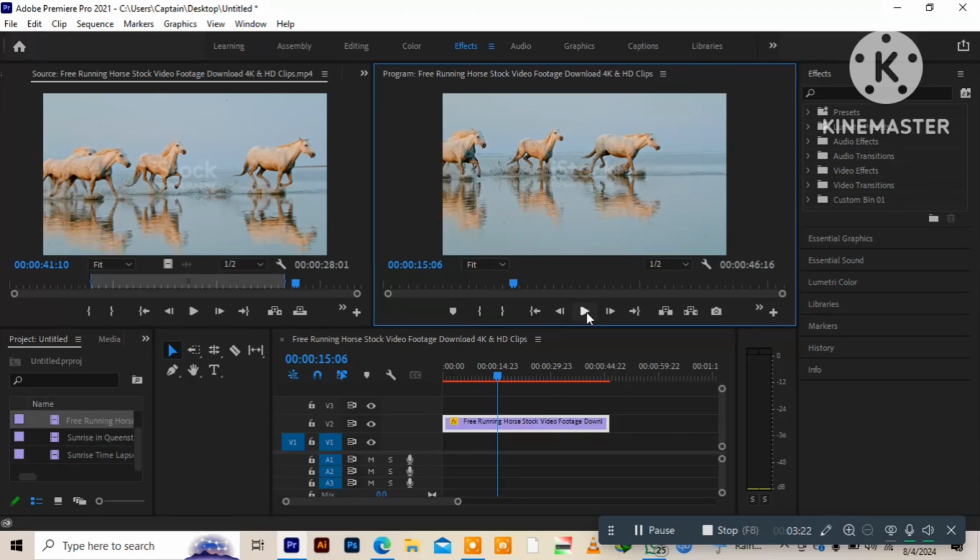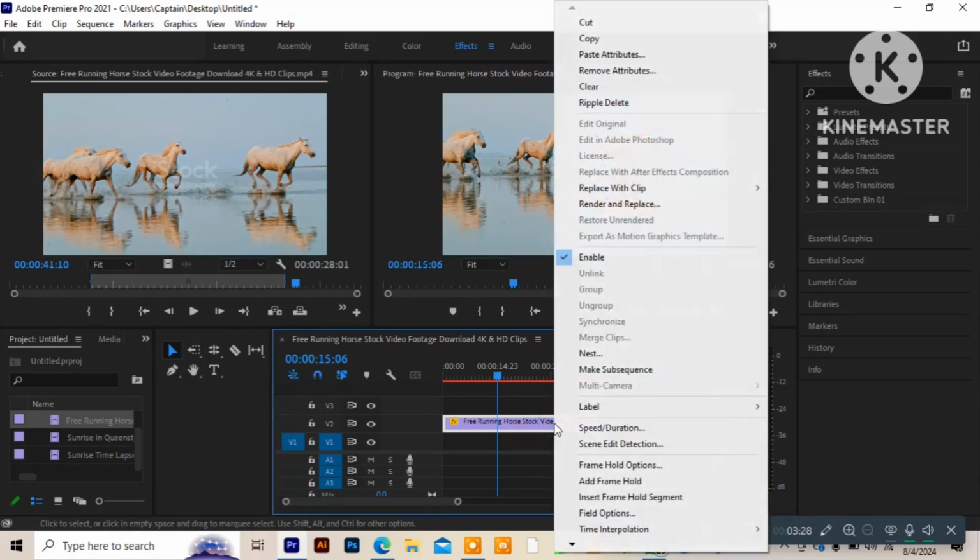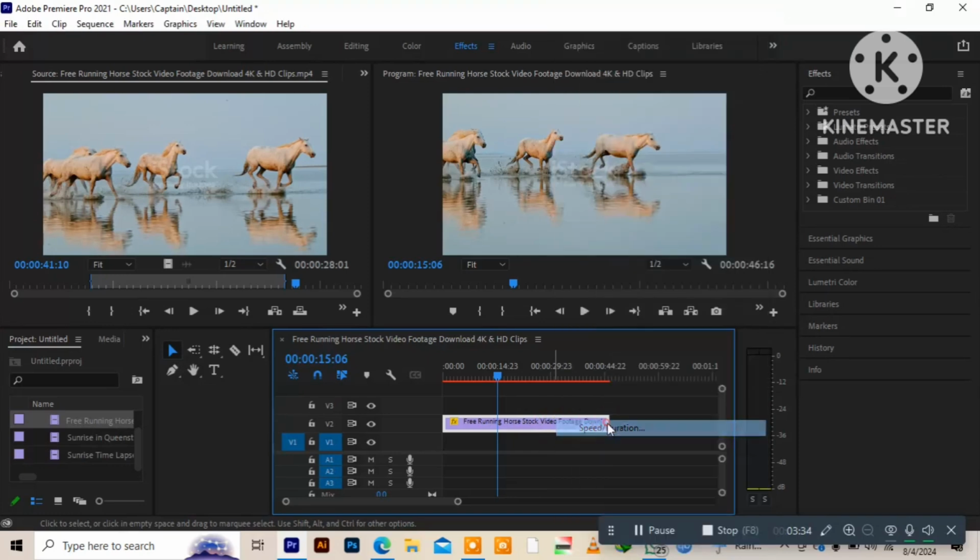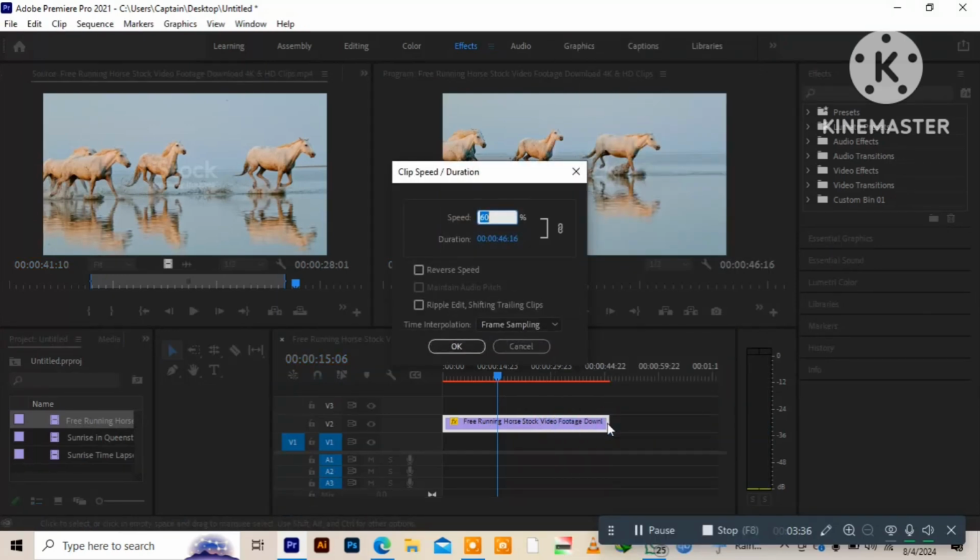We can also reverse the video. How do you reverse the video? This is an option available in the software. First of all, we again click on the speed and duration option. You can see the speed and duration option in that dialog box. This is our normal speed, so let's make it normal. Remember, normal speed refers to 100%.